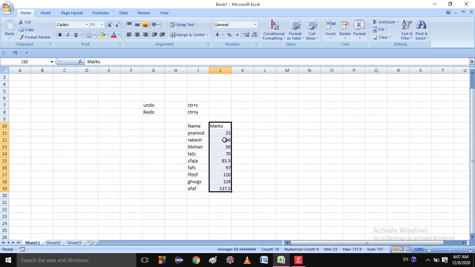So the first one is, select the columns to which you want to make blank columns. Suppose I have selected these columns, this J column. I selected the J column from cell J10 to J19. So I want the same number of columns on the left side.